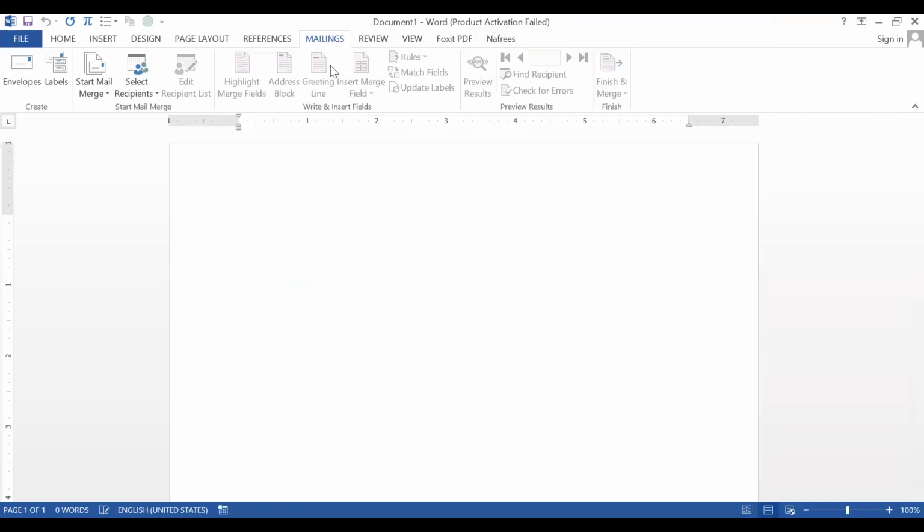If you click Mailing, look at here, on my PC we have 1, 2, 3, 4, 5 subcategories. The first one is Create, which has two different options. What is Envelopes? The second one is Labels. For example, if you want to print the name or address on an envelope, then you have to use the Envelopes option during the mail merge process.